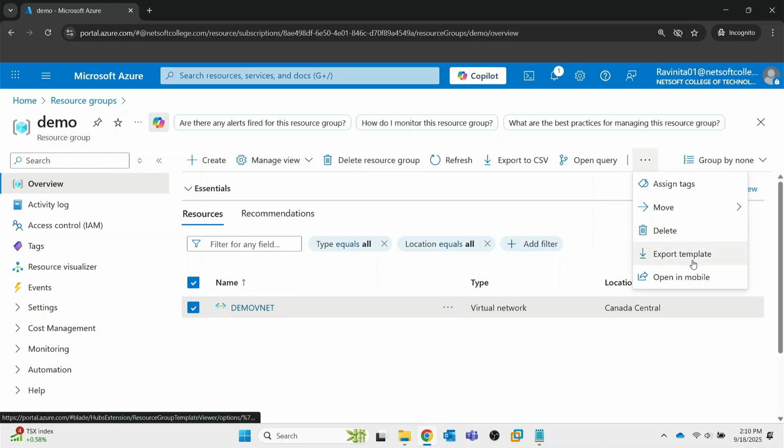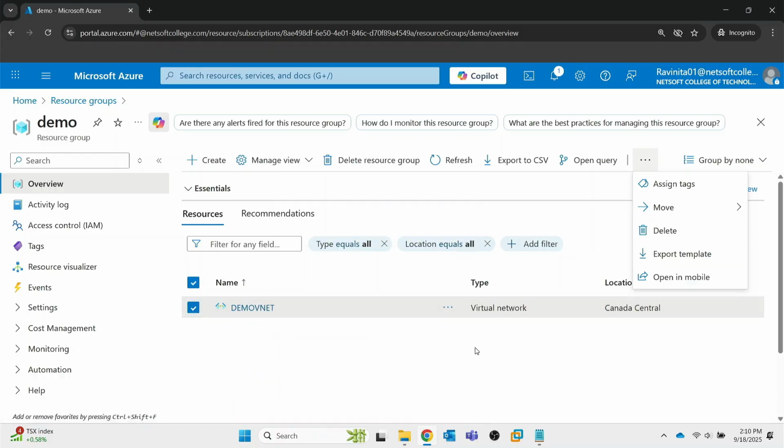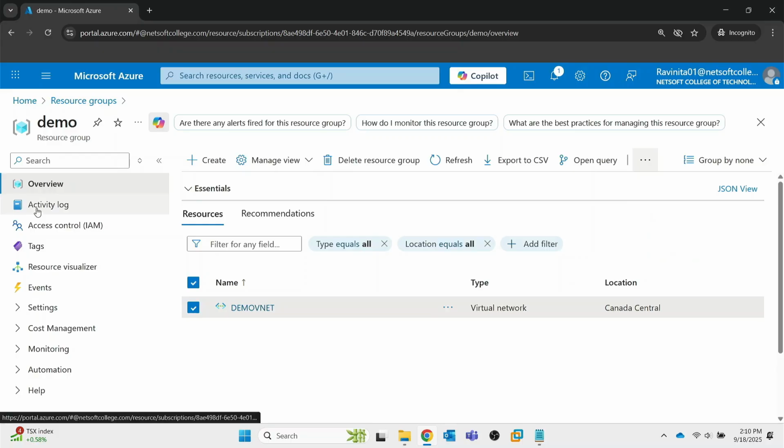You can export the template to automate the creation or deployment of that resource. Or you can also open this in mobile. Mobile simply means that it will open in the application on your phone. But remember, that mobile application is pretty limited. You will not get all the bells and whistles there. And that is your resource group.